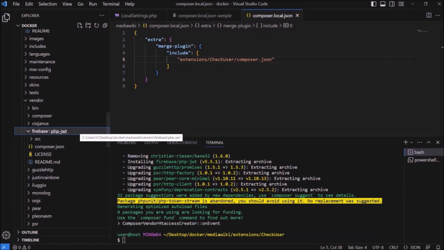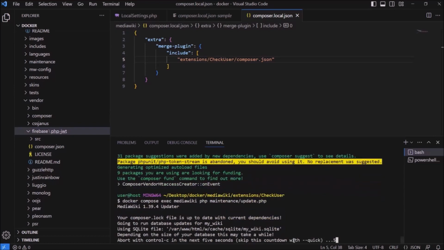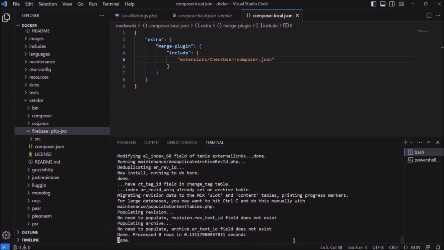Finally, we will run any database updates needed with docker compose exec mediawiki php maintenance/update.php. This tells MediaWiki to run the update maintenance script, which includes changes to the core database tables and any added by extensions.